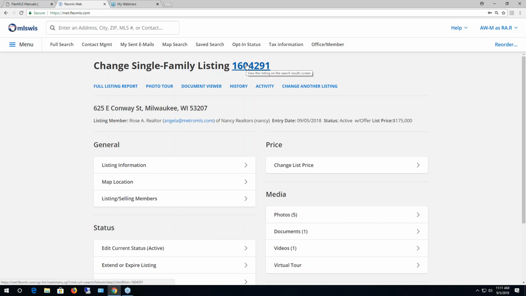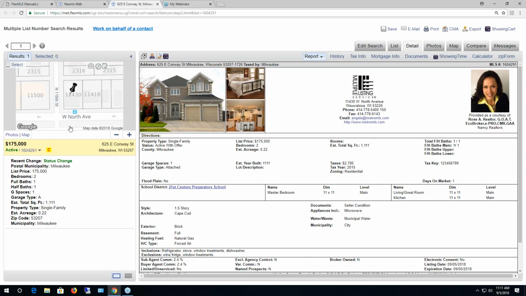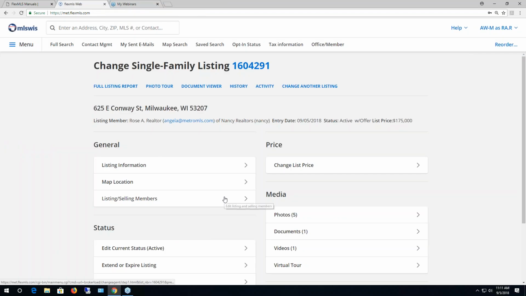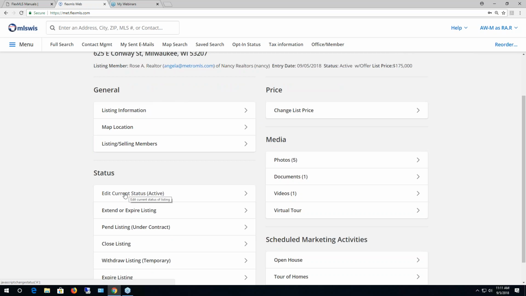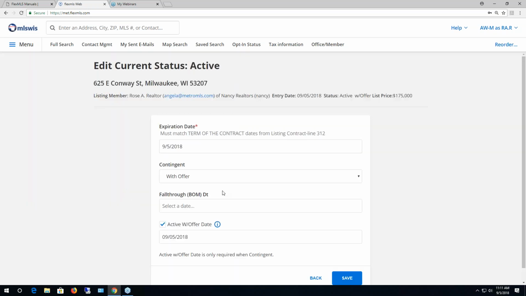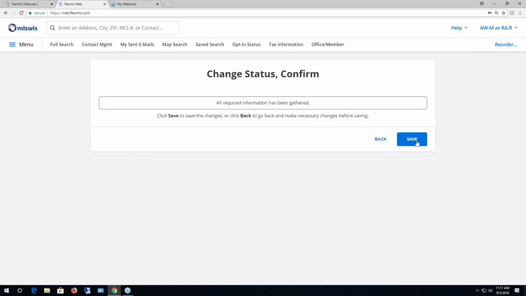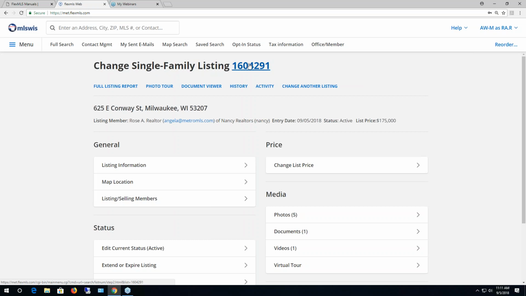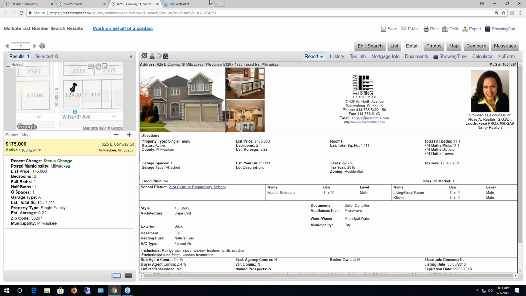So if I pull up the listing, let me just open this up in a new tab to show you. There it is. That's active with offer. All right. If the deal falls through or you needed to go back to regular active, you do the same thing but in the reverse. So you go back into edit current status, you hit contingent, take the with offer off so it's blank, take the check out of active with offer date and save it. And save. So now the contingency is gone. Okay.